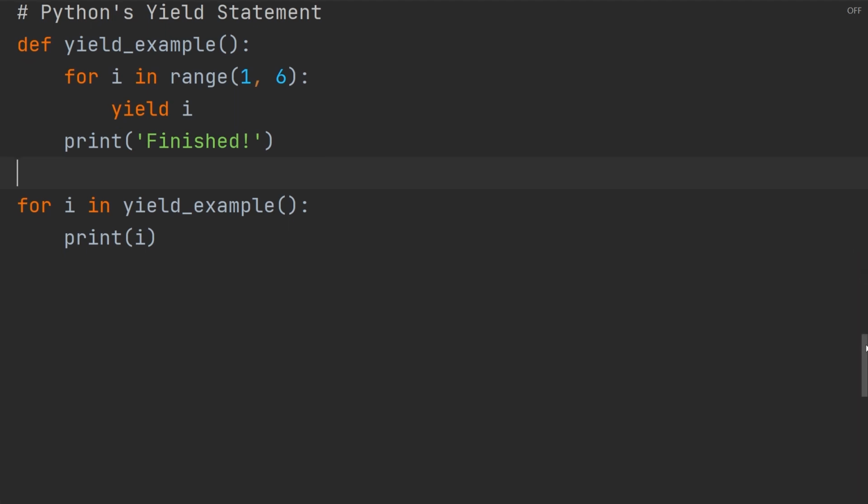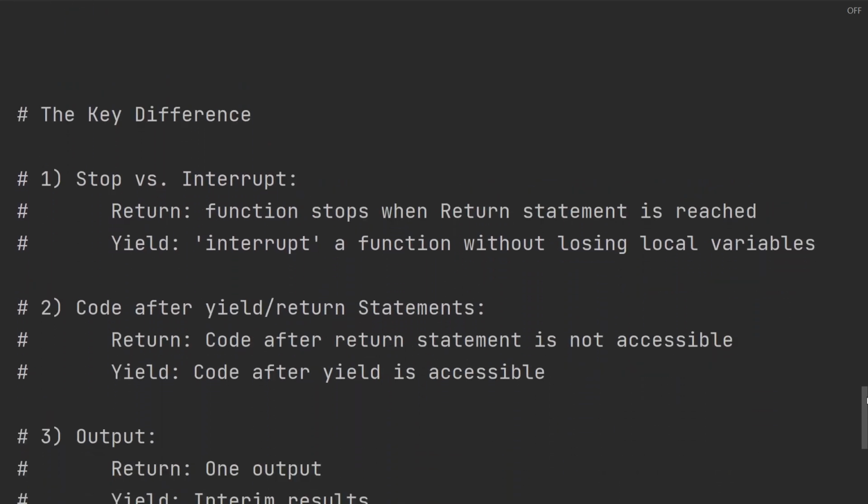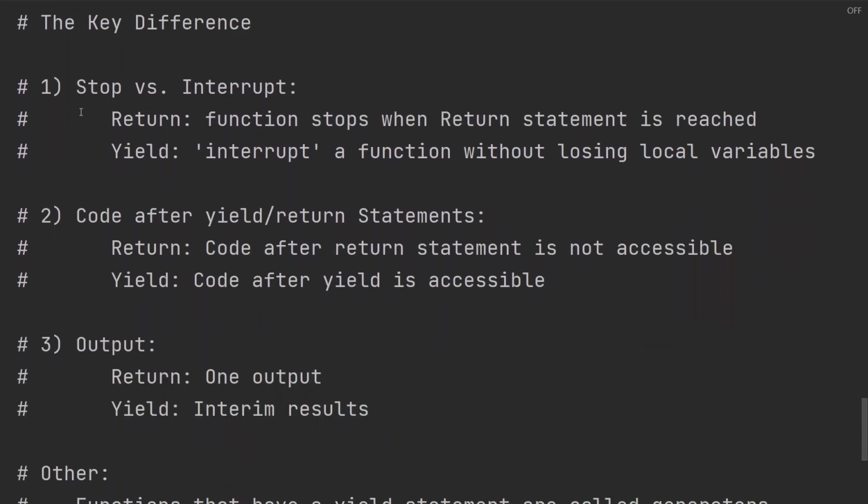The final thing that I want to do is give you a brief summary of the key differences between yield and return. So first off, when we have return statements in a function, the execution of the function stops when a return statement is reached. Now with yield statements, that is not the case. Yield statements allow you to get interim results within a function execution because the yield statement simply interrupts, but it doesn't stop the execution. Now, to the next point, code that comes after a yield or return statement. With return statements, the code that comes after a return statement is not accessible, so it won't execute. With yield statements, the code after a yield statement is accessible and will be executed.